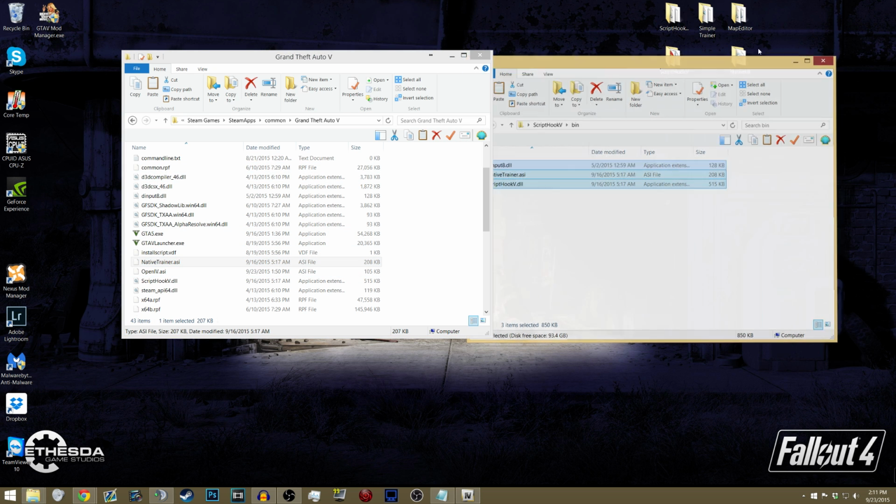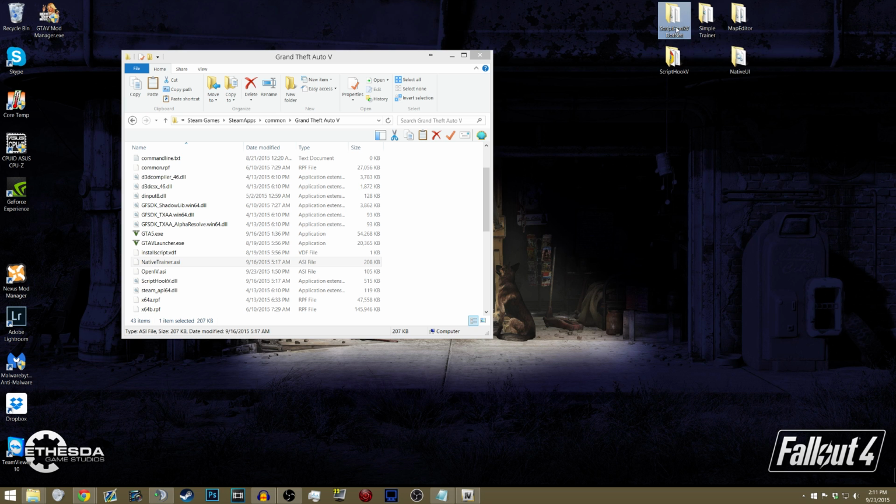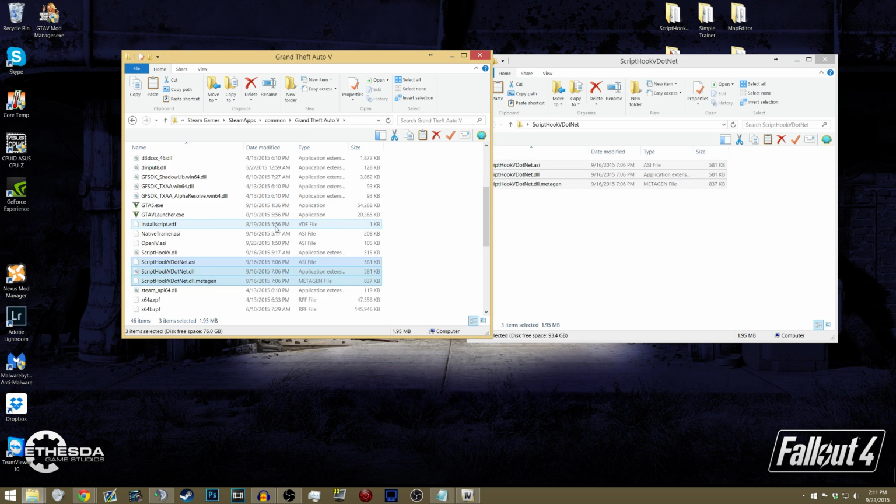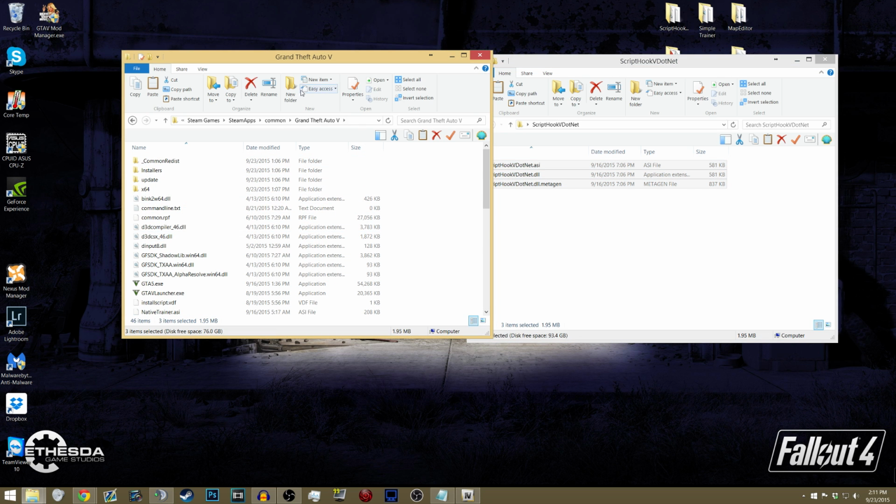We're going to go to scripthook.net now, and you're going to see these files, and all we're going to do is drag them into the main directory as well. Now, once you have that done, because scripthook.net is for scripts, make a new folder in all lowercase letters and just title it scripts. This is where we're going to put the scripts that use scripthook.net.